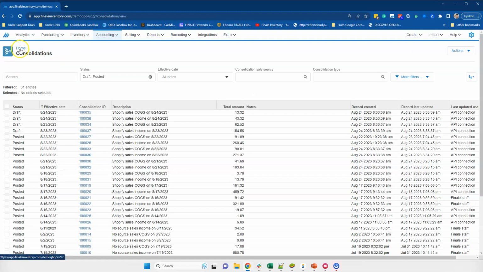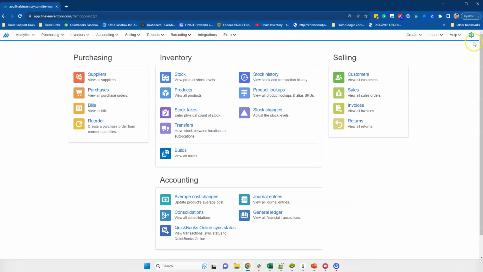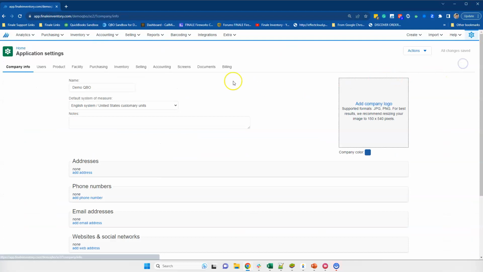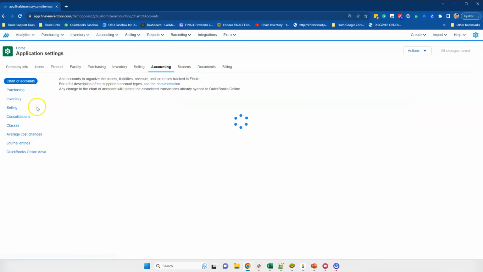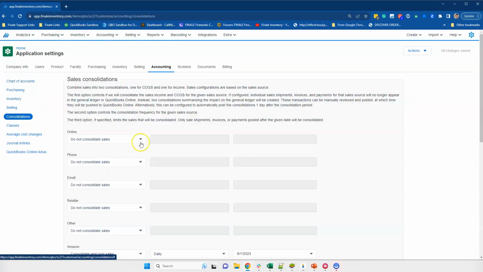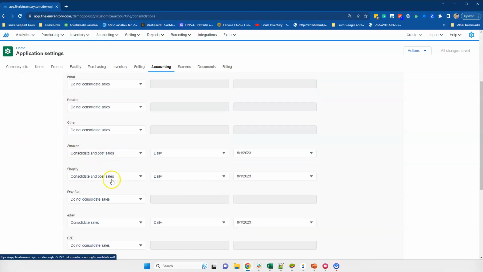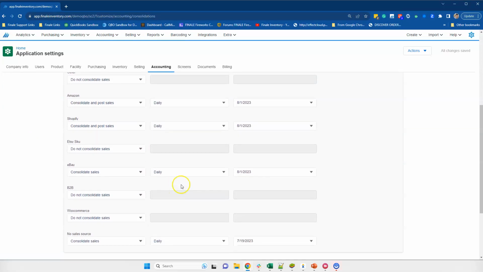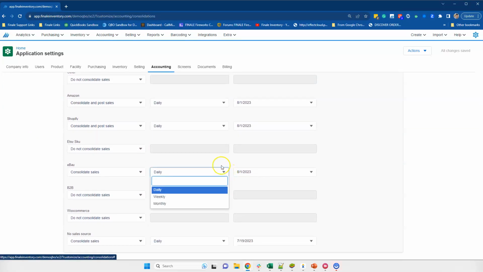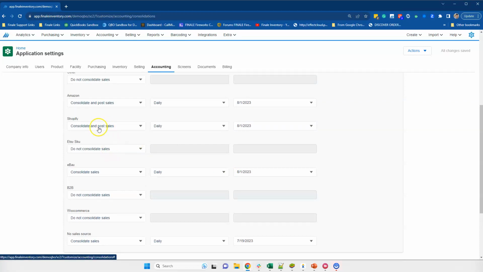If you want to know how these get configured, you just go up into application settings, go into accounting, and you will see sections under consolidations where you choose the sales source. Remember, each sales source can be consolidated or not consolidated, and you can choose to consolidate by day, by week, or by month. So you choose the frequency, and then you can choose whether or not they get auto posted, or whether they don't get posted, meaning you have to review them.